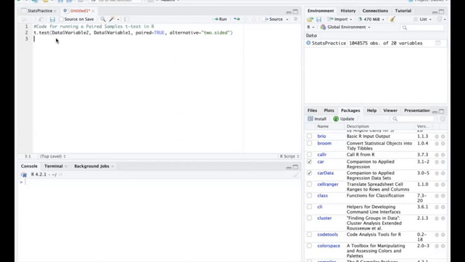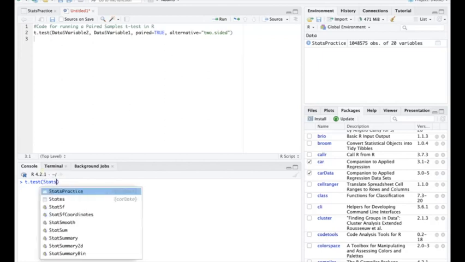It's t.test in parentheses data$variable2, comma, data$variable1, comma, paired equals TRUE to let it know that we are interested in running a paired t-test. And the alternative in this case is two-sided because we're just looking to see if there's a difference in happiness levels.